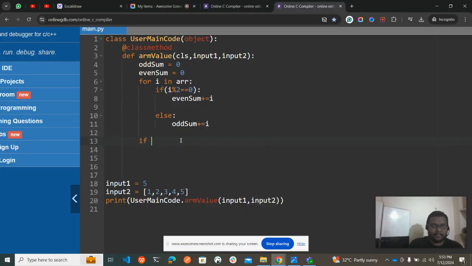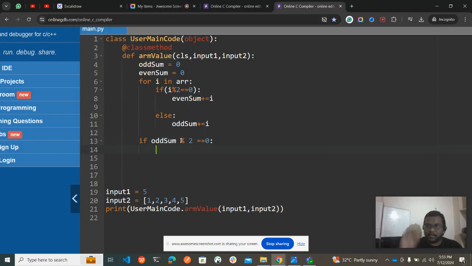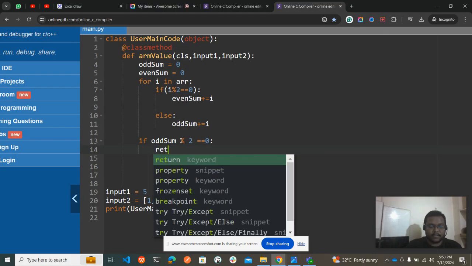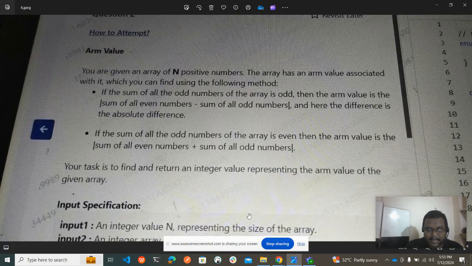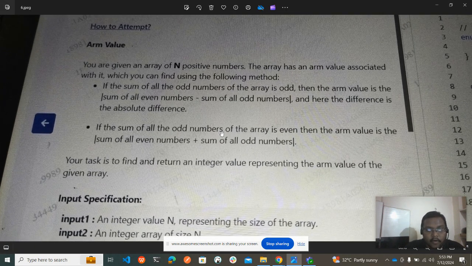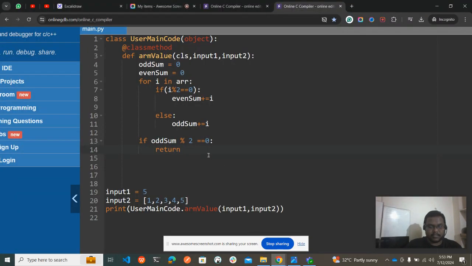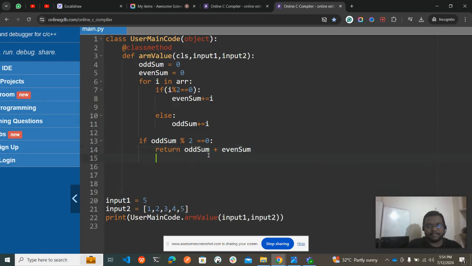Now we'll check if odd sum % 2 == 0. If it is equal to 0, which means the number is an even number, then we'll be returning, here you go, the second case. If the sum of all odd numbers of an array is even, we'll be finding the sum of even numbers plus the sum of odd numbers, which means we need to return whole sum plus even sum.